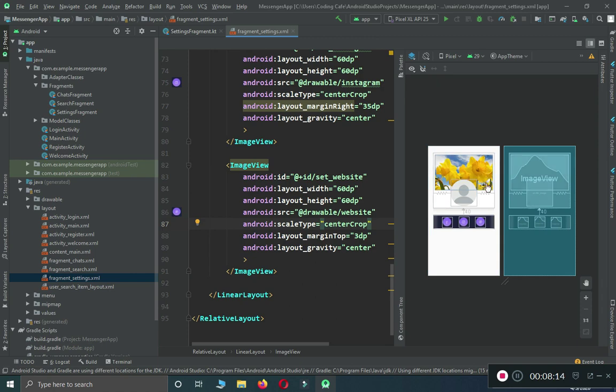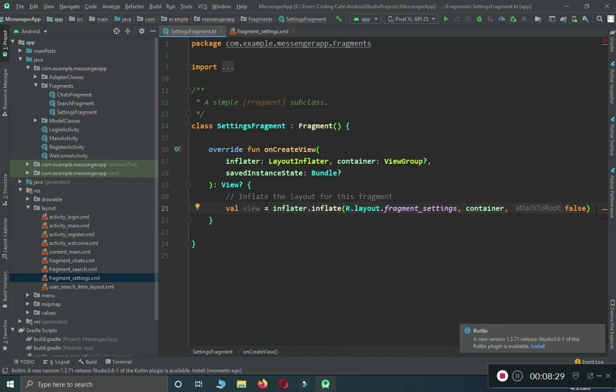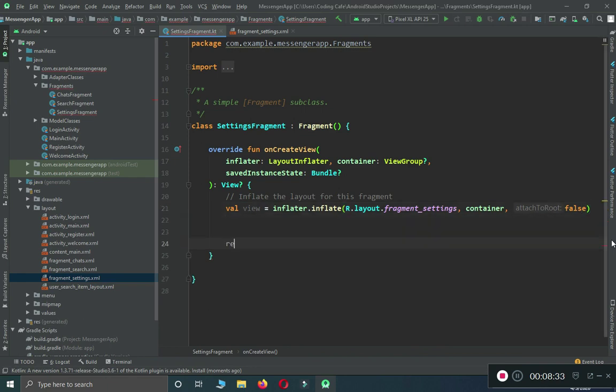and the profile image from the database where they have been stored. So how can we do it? It is so simple and so easy. Just come here to the settings fragment, and first of all, let's do this, and then we have to return our view.